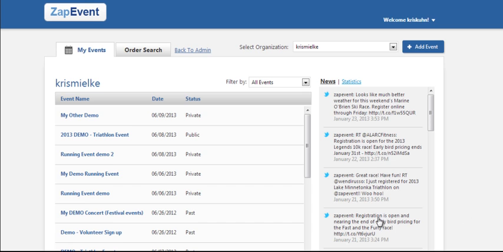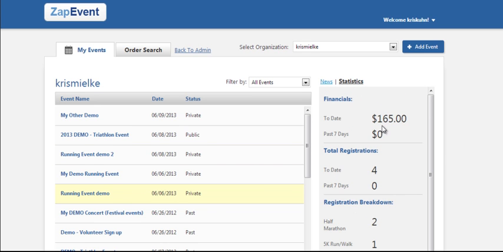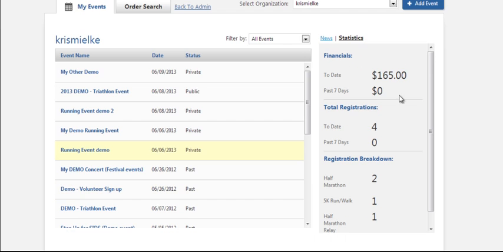A few other features I'd like to point out. If you're back on this organization screen, you see our new event is listed here, and it is listed as public. But if you have events that are currently taking registrations, and you want to get a real quick idea of where things are at for that event, you can click and highlight that row and then go over to our statistics tab over here. That'll give you a quick breakdown of what's going on with the financials, total registrations, and then a breakdown of how many registrations have been taken for each activity.